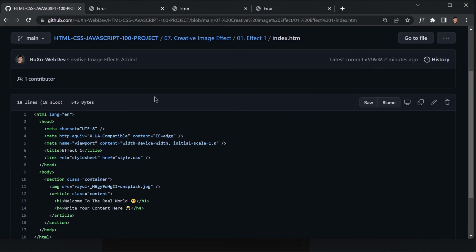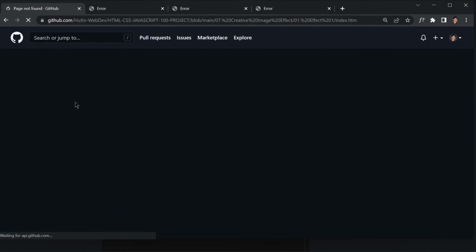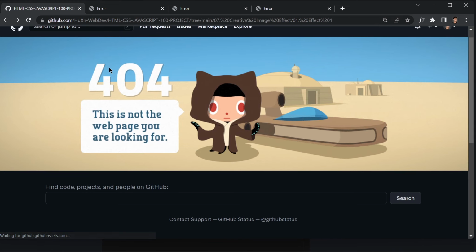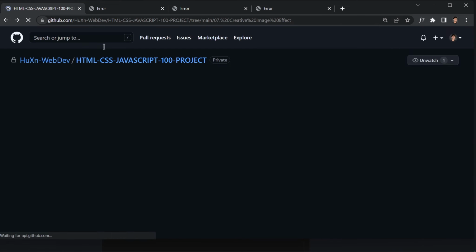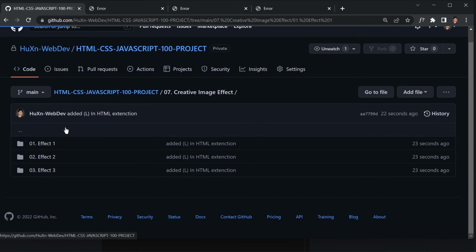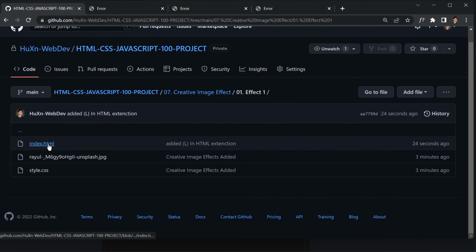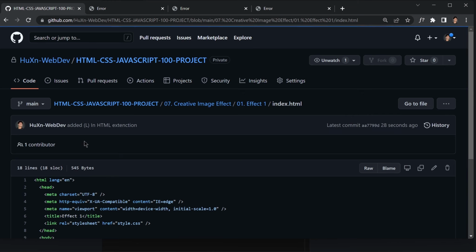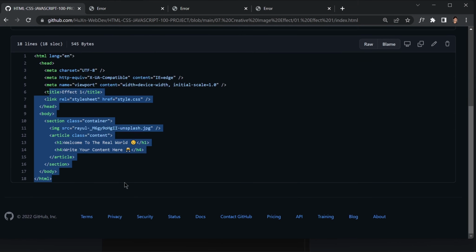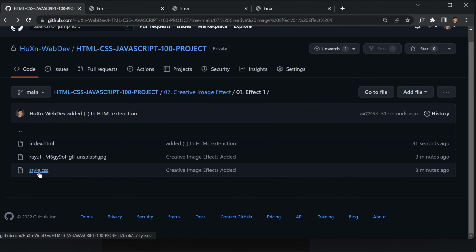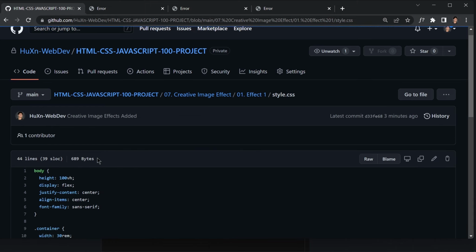So now let me refresh that. It will still work, by the way, but I just want to find, okay, page not found. We have to go back because we did a little bit of changing in there. So now let's check our effect 1, and now we have this HTML5. Anyhow, now we have our code back, and then we have style.css.